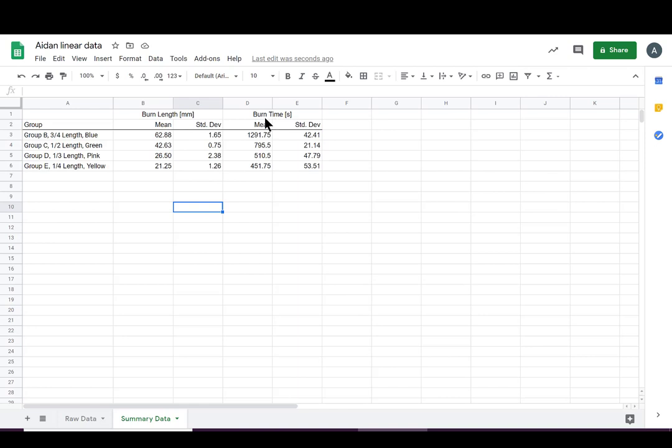We have our burn lengths, our burn times, and they're in here comfortably. Our numbers are aligned right, and our words are aligned left. It's easy to read. This comes out well. So this is the kind of data table that we want to see for our summary data.